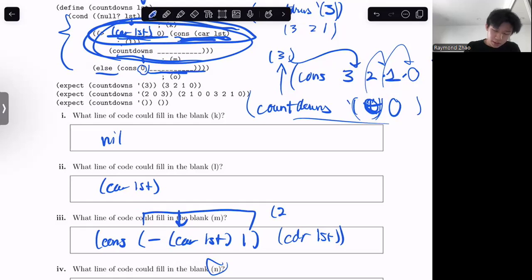And then I have to make sure that when I move forward, there are remaining elements in the list for me to work on, which is why I need to still put the cdr in. As in, it wouldn't suffice if I just did this.